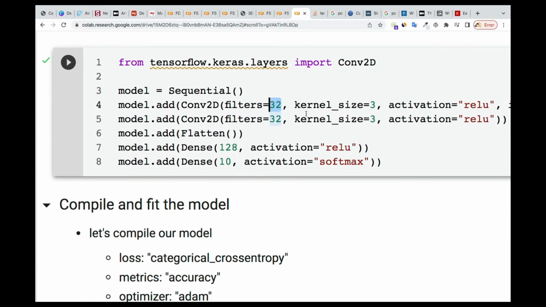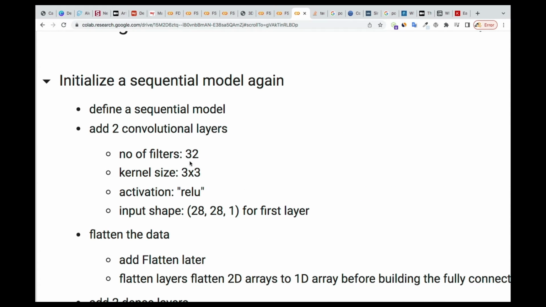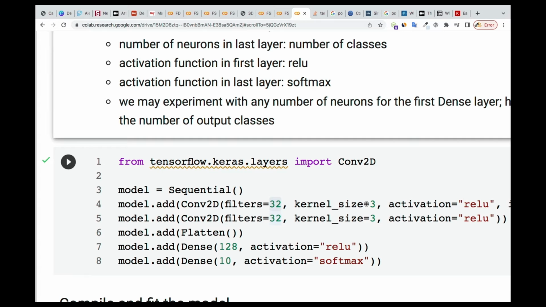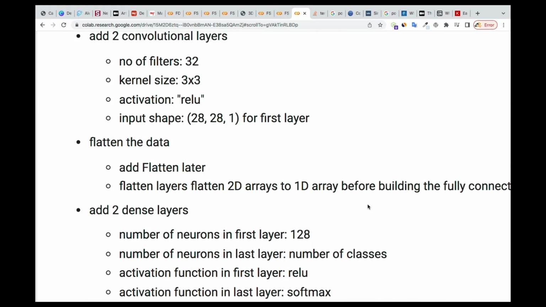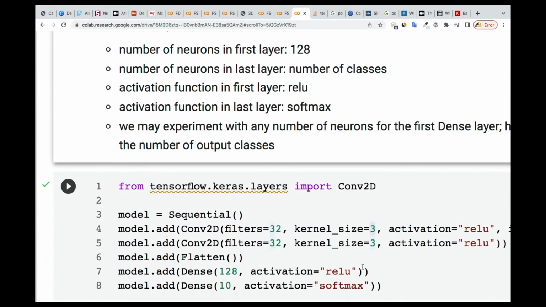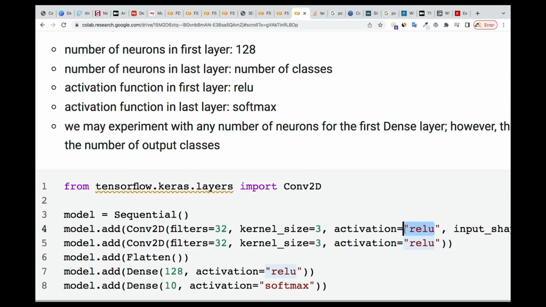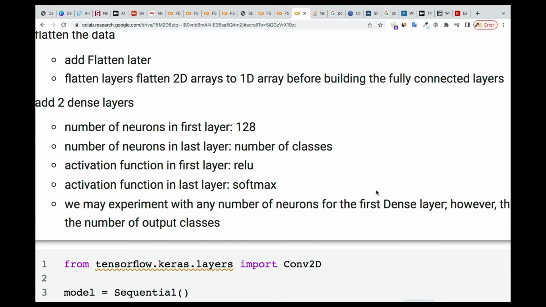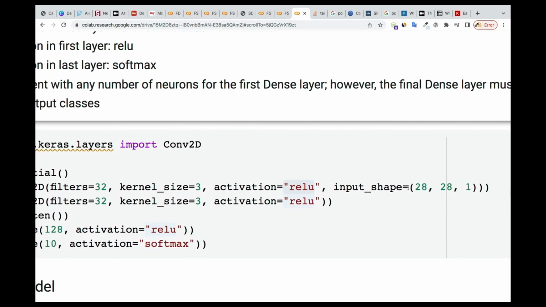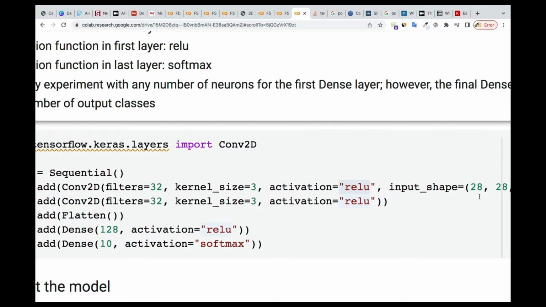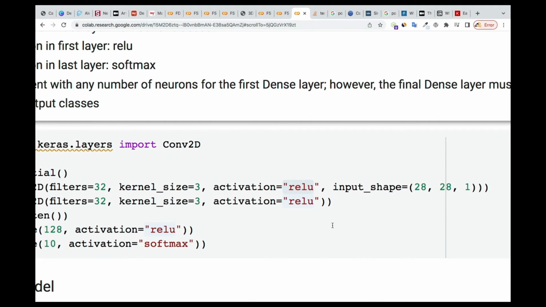Okay, and the kernel size, I want to use a 3x3 kernel. So for that, you see that I'm specifying it over here, kernel size equals 3. And then the activation that I want to use is ReLU, so I also specify it over there, that ReLU activation. And then the input shape is of course 28 cross 28 by 1. Okay, and that is what you can see over here: 28 cross 28 size, and then the channel is 1.